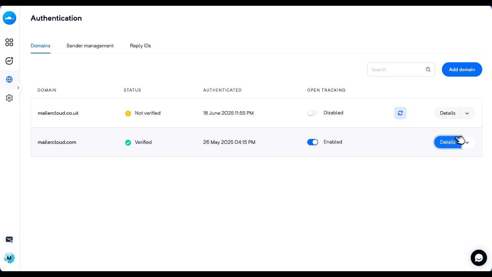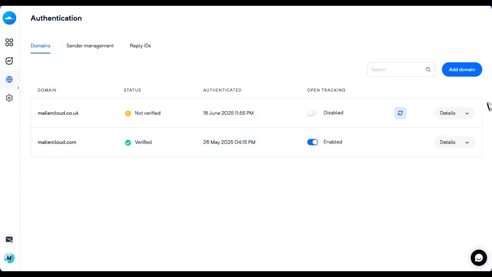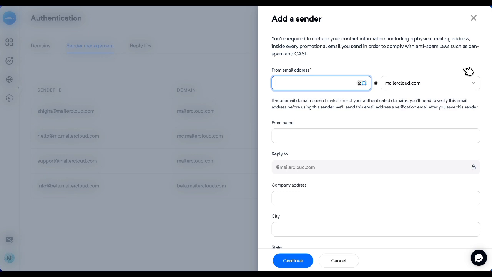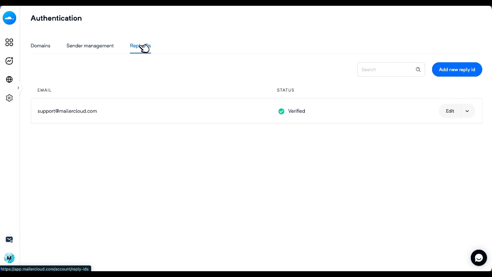If you want to see more details of a domain, just click the Details button next to it. And if you wish to remove a domain, select the Remove Domain option from the dropdown under that same button. Under the Sender Management tab, you can add new sender email addresses along with your company details. There's also a Reply IDs tab where you can enter and verify the email addresses that will be used to handle replies. Setting up your domain correctly helps ensure reliable email delivery and protects your sender reputation.